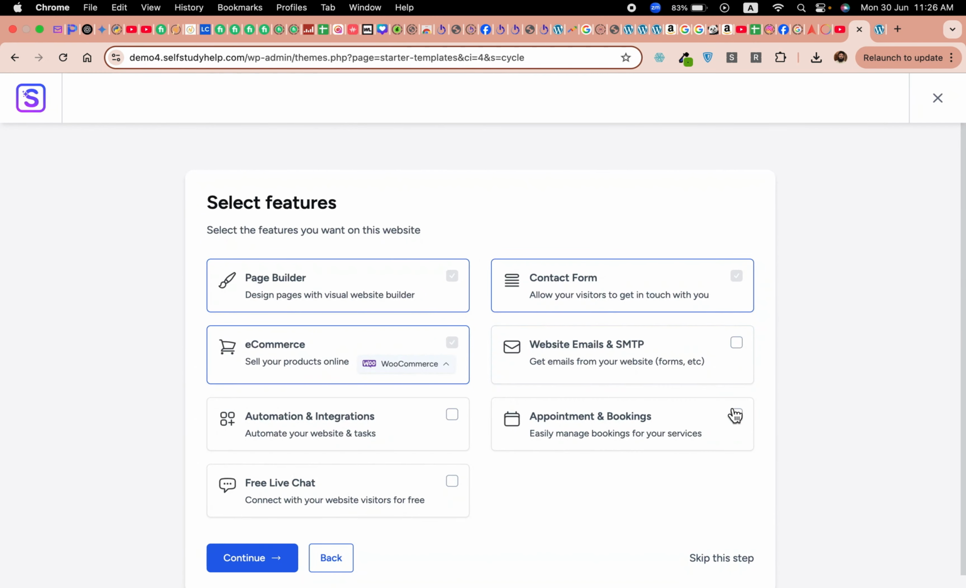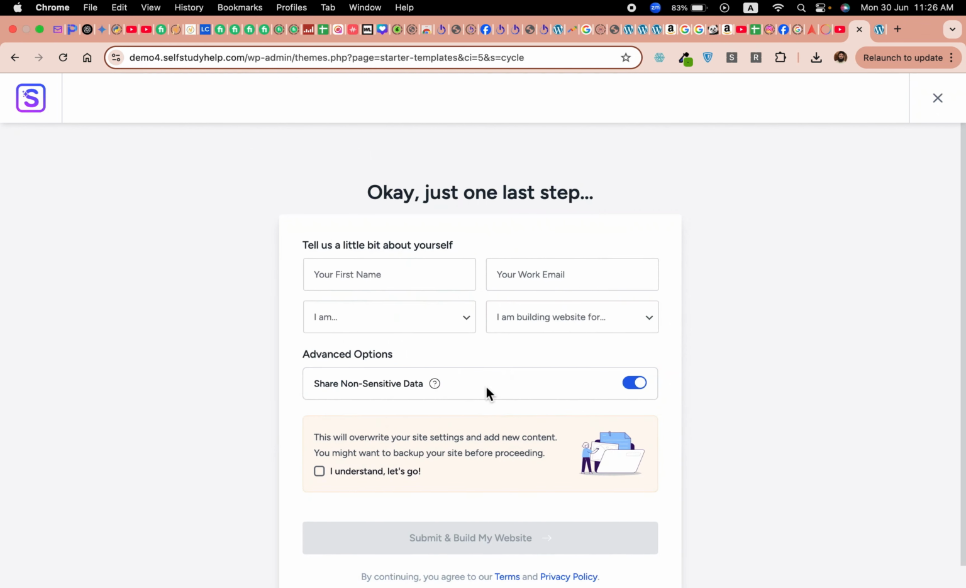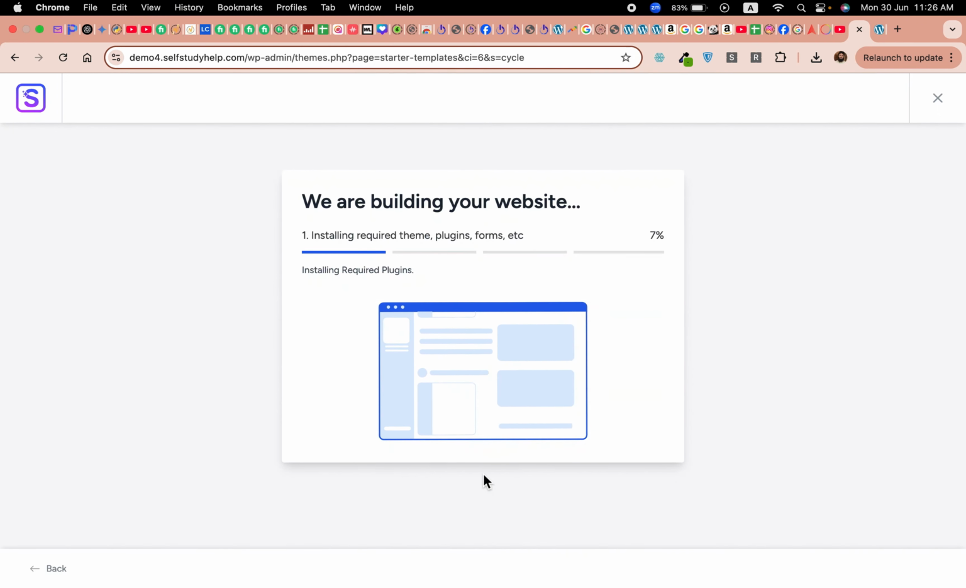Now choose the plugins which you want to add or remove. These three plugins are necessary, that is why they are not uncheckable. You can add free live chat as well. Type in your name, your email address. And wait for it. It will take hardly a couple of minutes and your website will be ready.